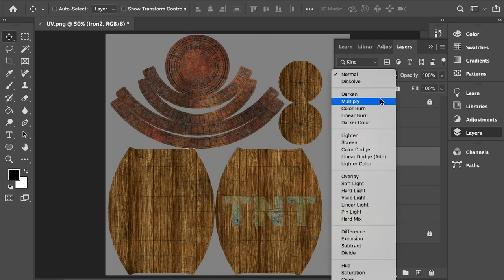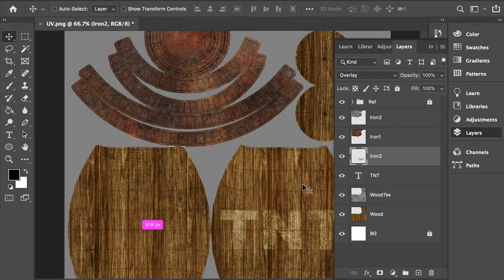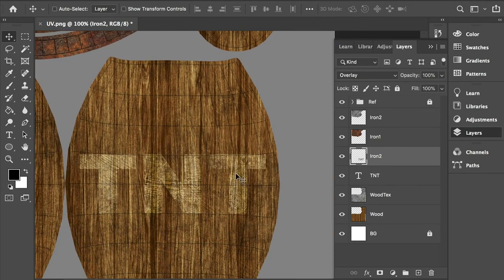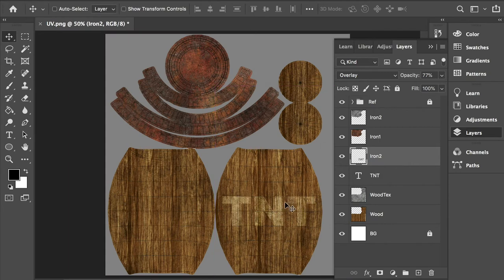Okay, and then I can play with the blending mode. And I think, let's see, okay, overlay, I like overlay. Overlay works. Okay, and I can lower it down just a little bit. Here it is. So we have the text on it. And yeah, I like the texture.